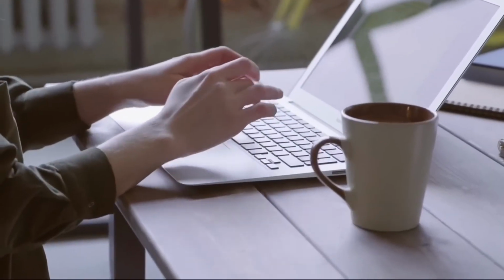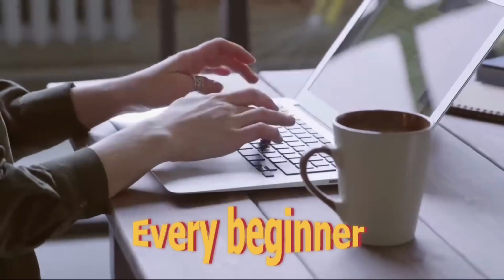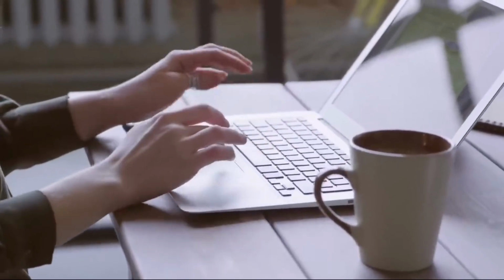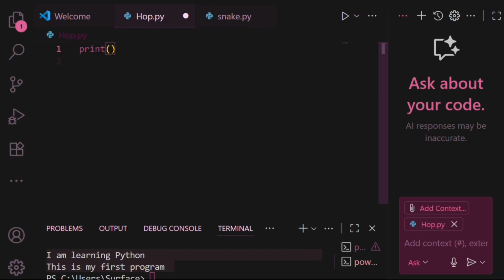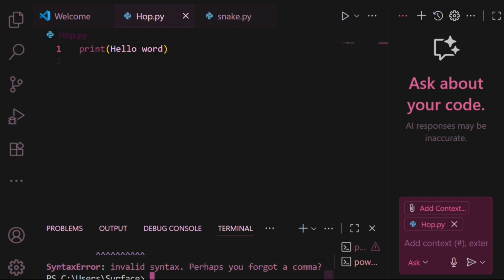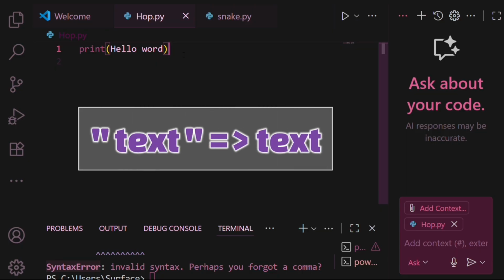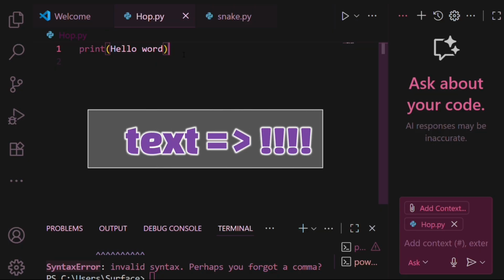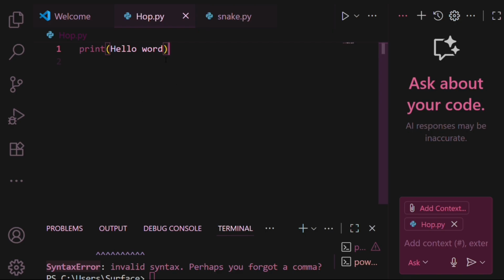Now, let's do something every beginner eventually does. Let's remove the quotation marks completely. Again, hello world. Run it. And yes, syntax error. You can see why, because remember what we learned about quotation marks? Quotation marks tell Python this is text. Without quotation marks, Python no longer knows that hello world is text.